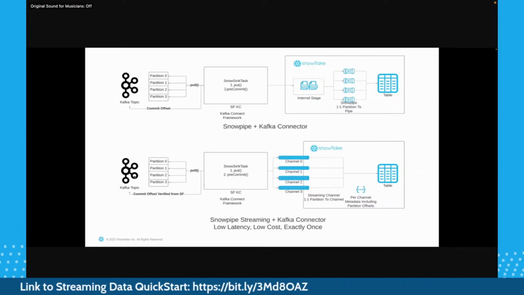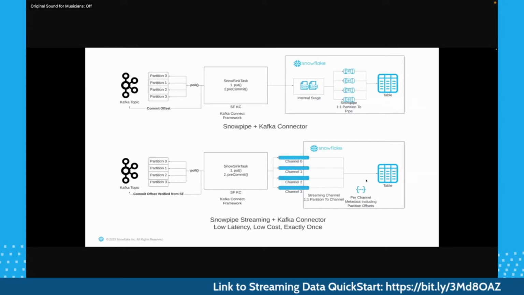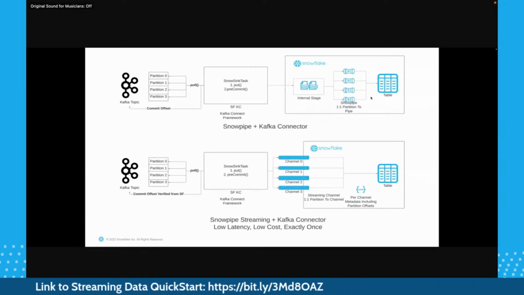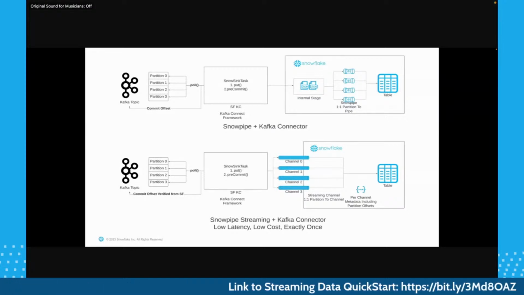So you have your partitions. Every partition is connected to a particular channel, and Snowpipe streaming pushes the data through the channel into this particular table. So the entire concept of files coming has been taken out, and each channel operates on a set of rows, and this makes it super fast.